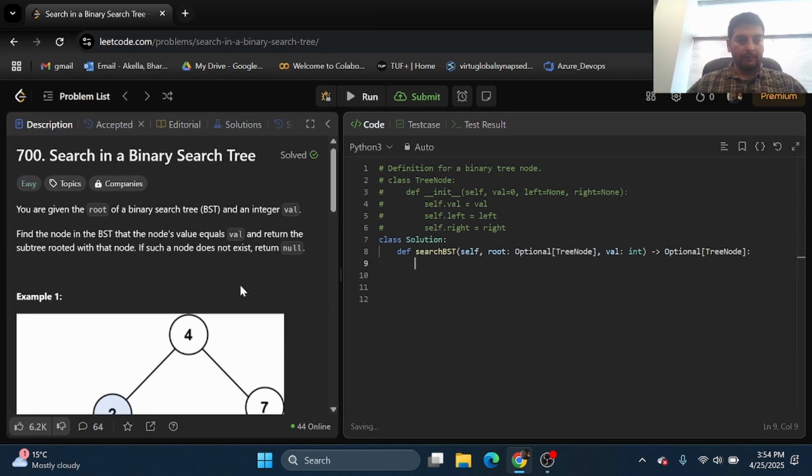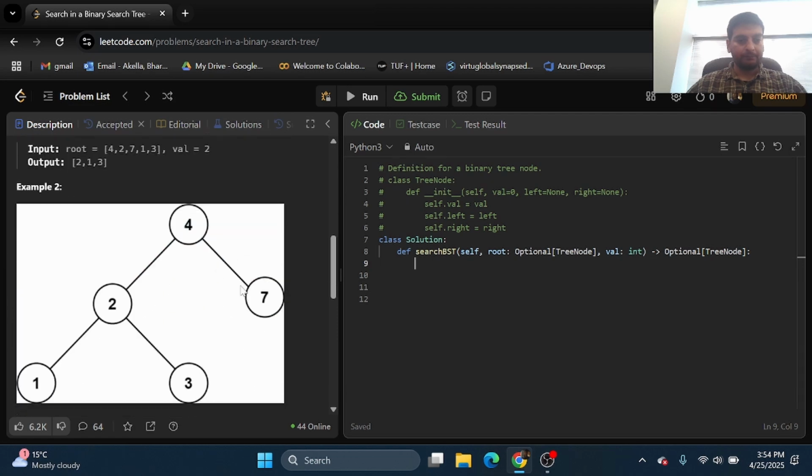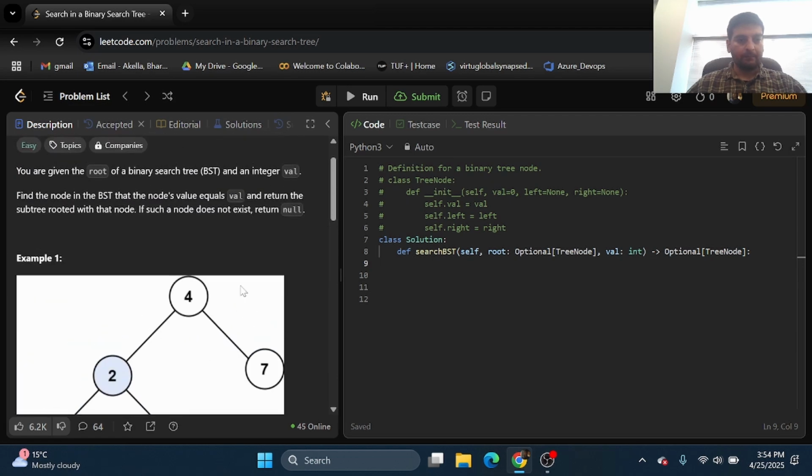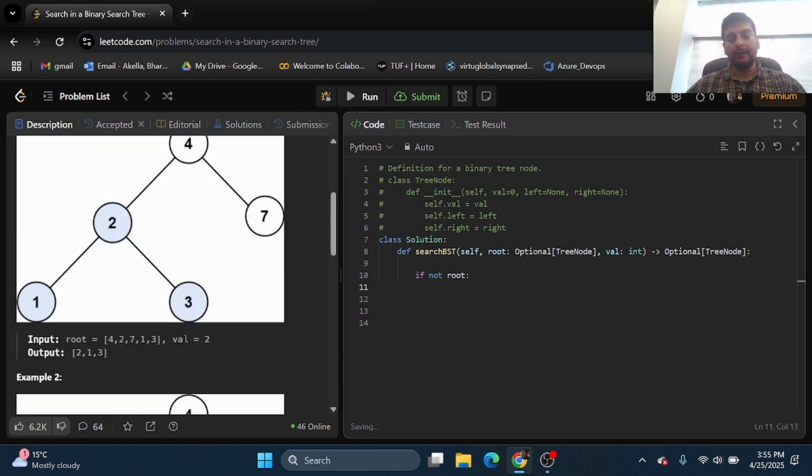Now we are given some conditions over here. Let's look at them. You are given the root of a binary search tree and need to find the node in the BST such that the node's value equals val, which is what we are given over here, and return the subtree rooted with that node. If such a node does not exist, return null. Okay, so let's look at some of the base conditions. Let's start off by checking if the root node is actually null. So if not root, this will check if the root node is null, and if the root node is null, I'll basically send an empty array.